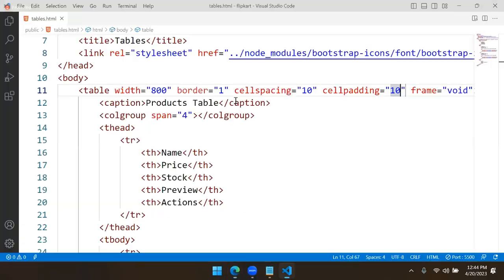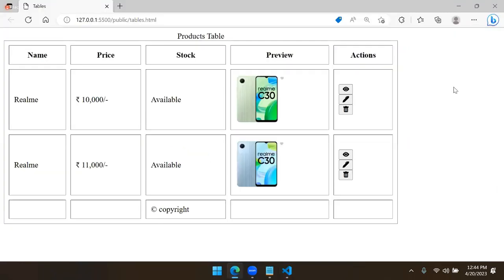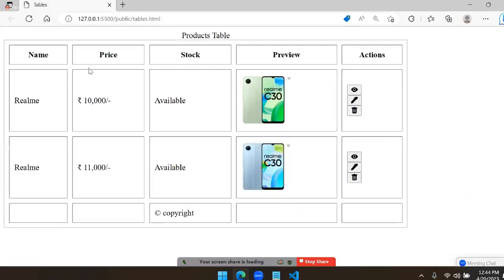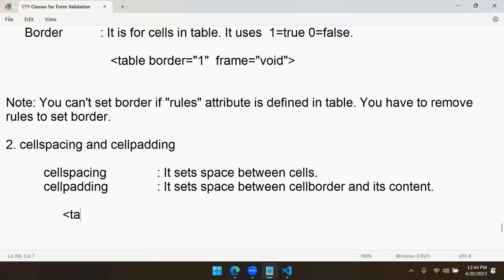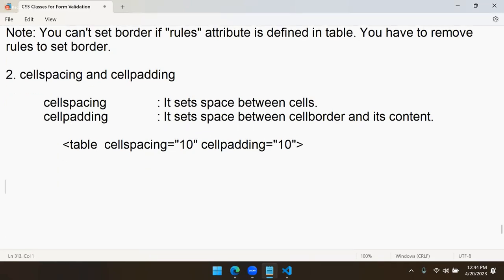We already know what padding is, right? Cell spacing, cell padding. Now, suppose I give frame as box, then you can see the gap around. That is actually cell spacing and cell padding, right? We just use table cell spacing is equal to 10 and cell padding is equal to 10. That is how we have to define this spacing and padding. Now, a lot of other options are there for table that we'll see tomorrow, right? You have seen just two things. Table has a lot more options that we'll see in next session tomorrow.